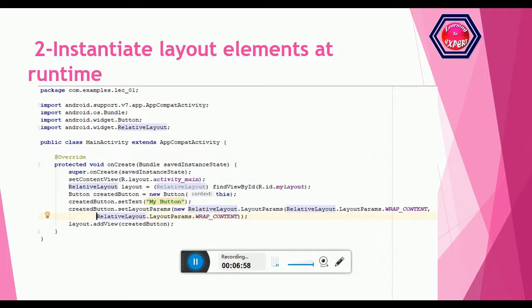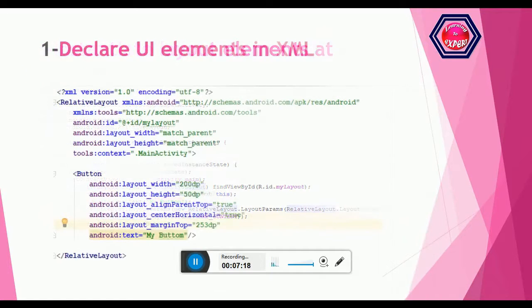Now we have to add this button to our respective relative layout. Here you can see a created button that is the object of this button. Set layout params new relative because we have a relative layout. As you can see here, relative layout.